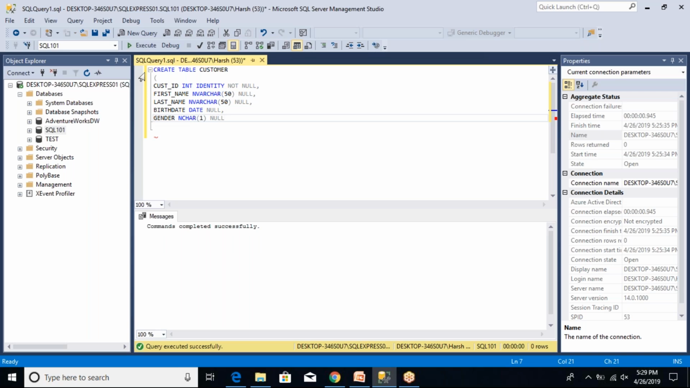And again, a nullable column. Now, define all my columns. Just close the brackets over here and put a semicolon. Now, I want to execute this query. So, select this query, press the F5 button or execute. And here you will get the message: command completed successfully.